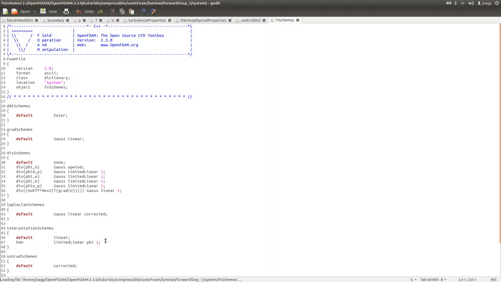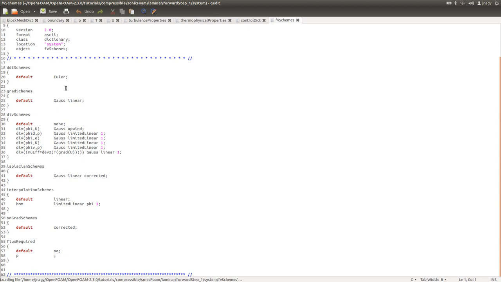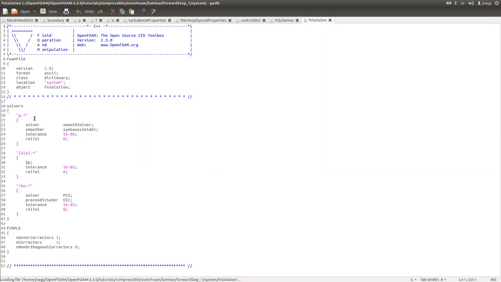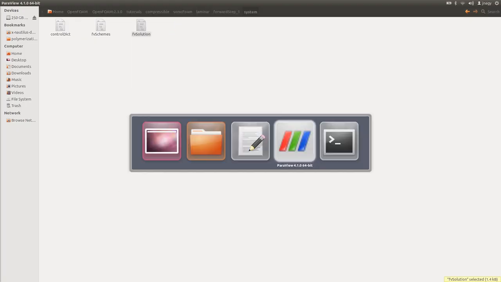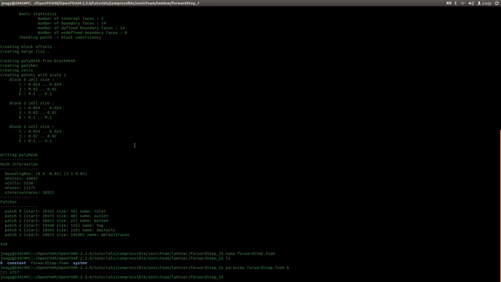In fvSchemes, we will not change the interpolation schemes, we will leave it as it is. And also in fvSolution, we will leave the matrix solvers as they are, and also the residuals, and the number of inner and outer loops also. So now we will just start the simulation here by typing in sonicFoam. I press enter.